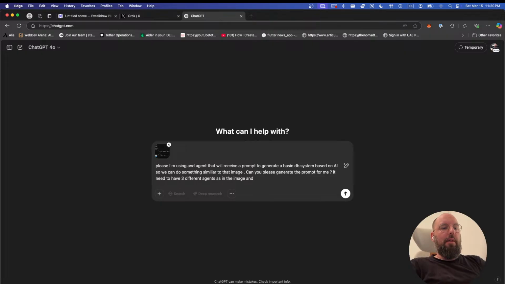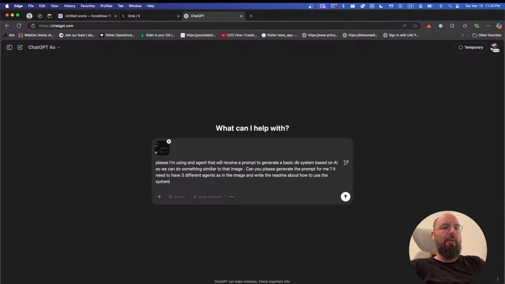and write the README about how to use the system, and also prepare a Docker compose to create a DB based on Postgres at the moment, PostgreSQL. And I think this is pretty much it at the moment.